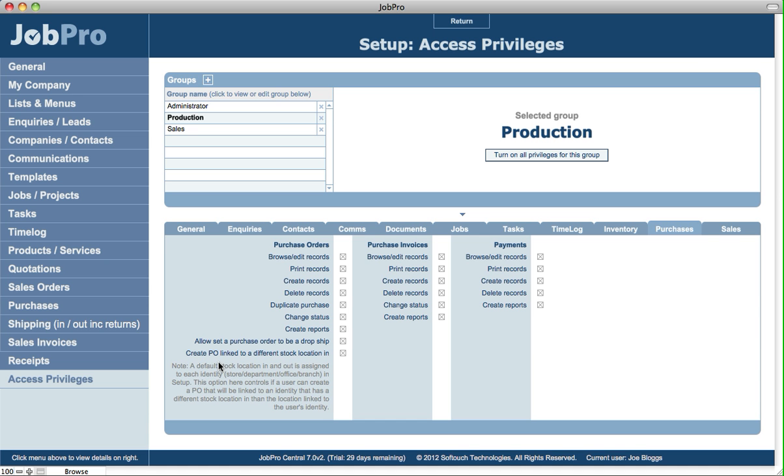Also, you can specify whether you want someone to be able to create purchase orders linked to different stock locations other than the stock location that's listed or linked to the identity for that user or employee that's accessing the system. Also, purchase invoice and payment related options as well.